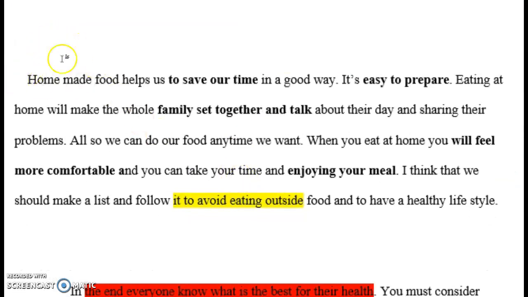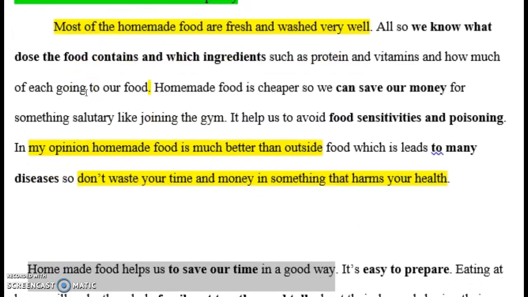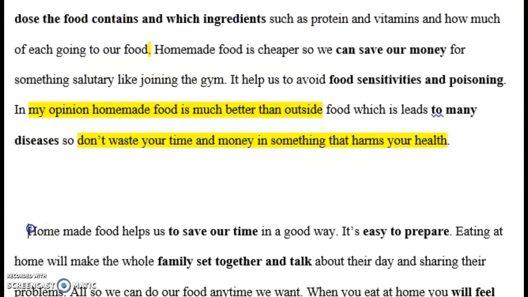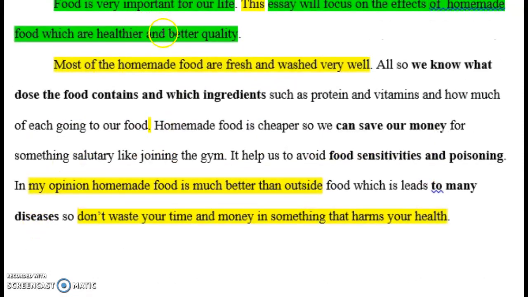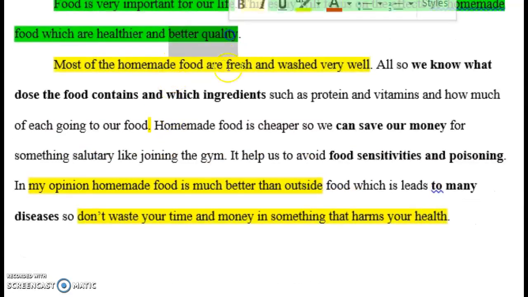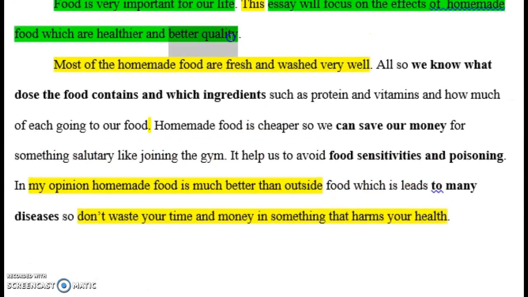Here, same thing. Get rid of the spaces. Tab over. Homemade food helps us save our money in a good way. Save our time. And what does that have to do with better quality? So this second body paragraph should start off by saying the second major effect of homemade food is better quality. And here you're saying save our time. What does that have to do with the quality of the food? It's easy to prepare. That's not related to quality.